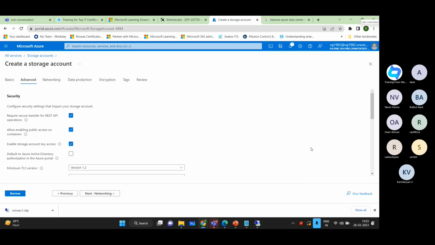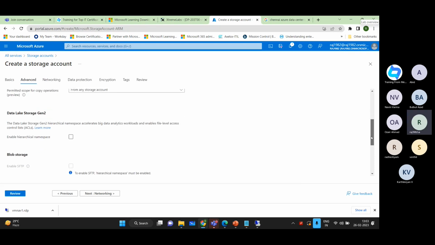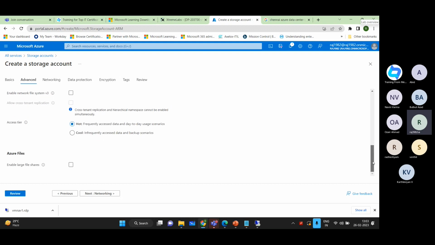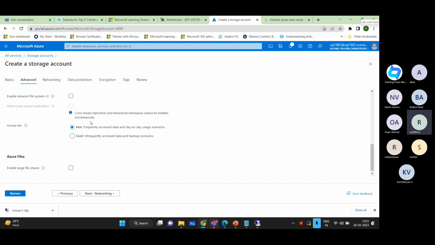Next, multiple options, yeah, this one is important: hierarchical namespace. Again, I will explain. Without this, the storage account is not faster, it is not Hadoop supported, it is not big data supported. If you enable this one, then only big data and fast performance will come into the picture, and I'll explain in detail when we come to that in the session.